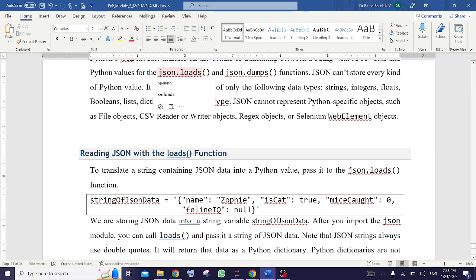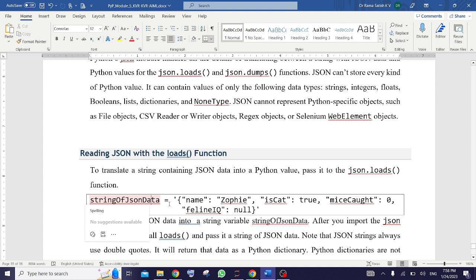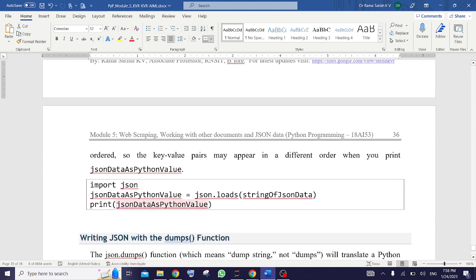Here is one simple variable I have taken. Just imagine some data is coming and it's a JSON value. This is the JSON value, stored in a string of JSON data. This is a variable, an object, in which you have JSON data stored. Now how to process this? Very simple. Look here. I import json.